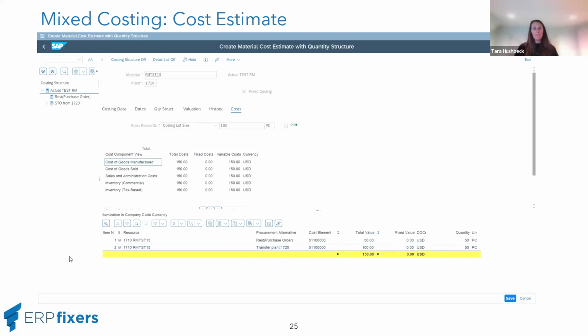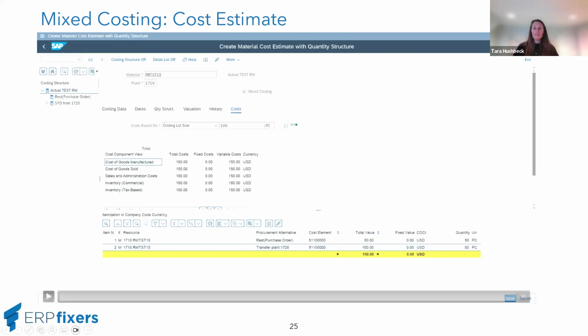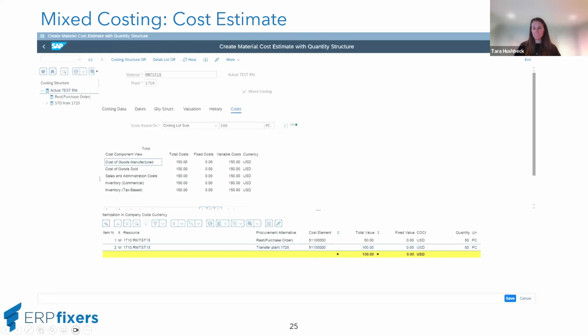It's a pretty simple setup. Like I said, there is that kind of complexity that you have to think about from a variance analysis perspective, if it's something you're going to set up.